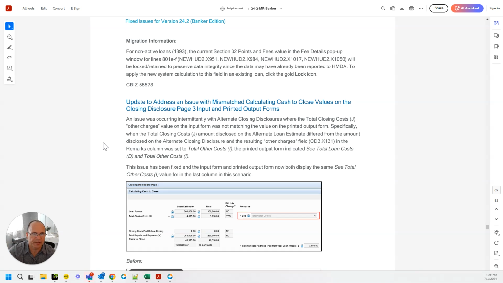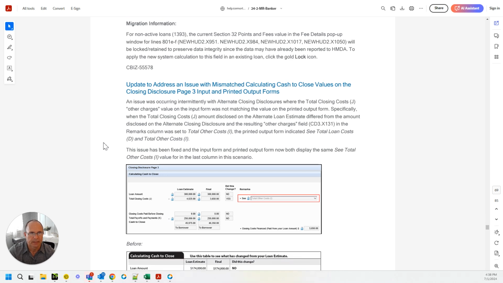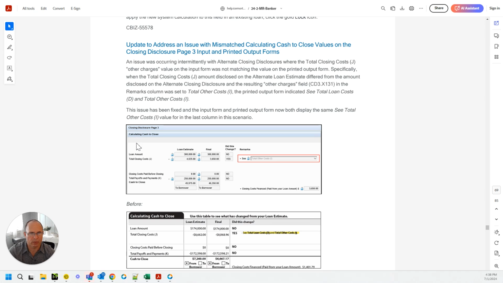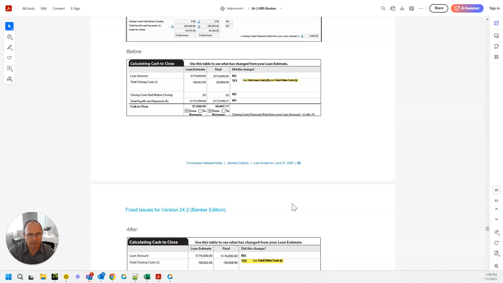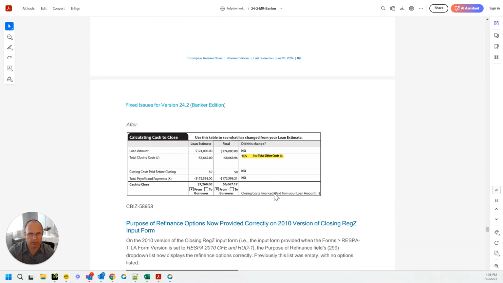All right, we have an update to address an issue with mismatched calculating cash to close values on the CD3 and printed output forms. All right, so we just see some distinctions. So before we had things that didn't match, where it says total other costs, and then it said total other costs and total other costs. So that's been fixed. It just says see total other costs.